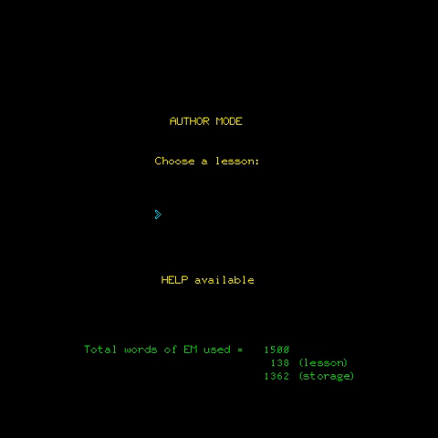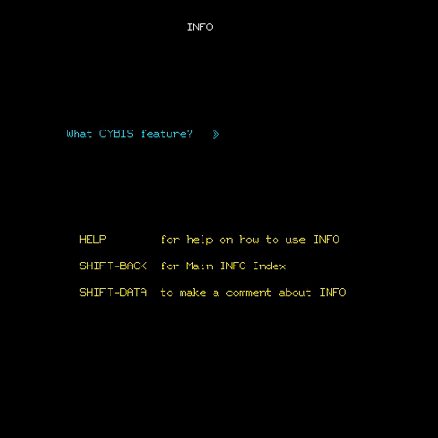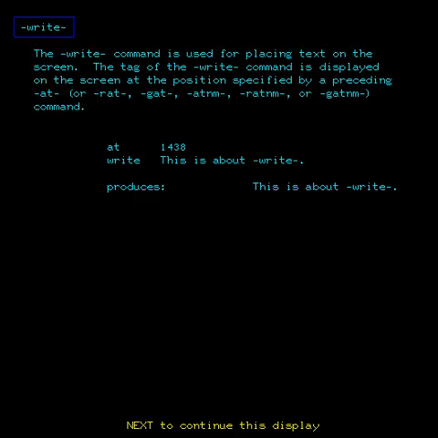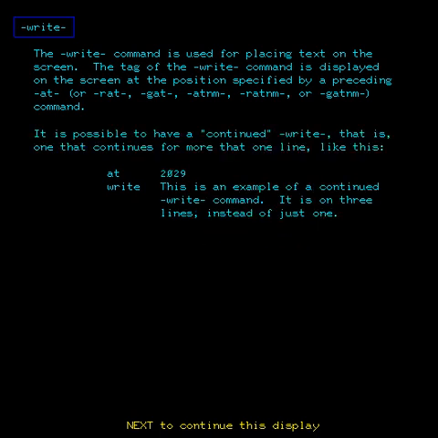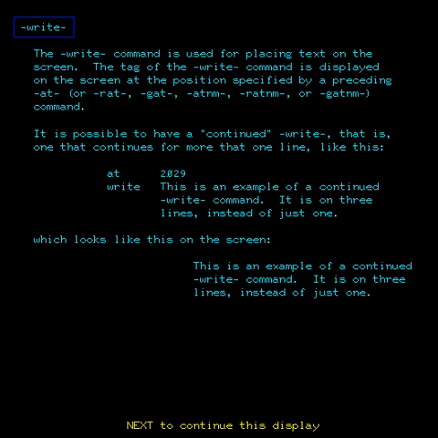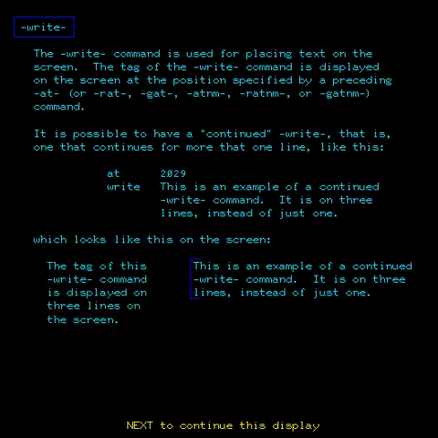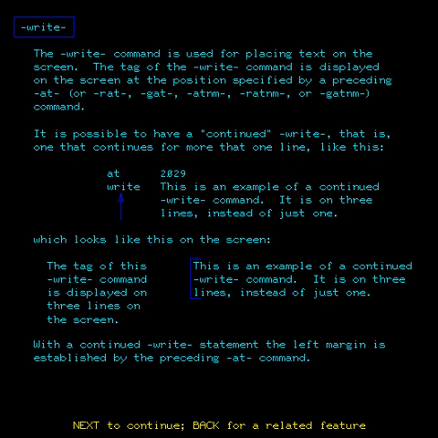Very simple language. You can also go to Info System from the author mode prompt by pressing Shift Q and put in your command or feature you'd like to find out about, and this gives more information. This is more of a tutorial on how to use the command than just simple syntax write-ups. You'll find this throughout the info system.